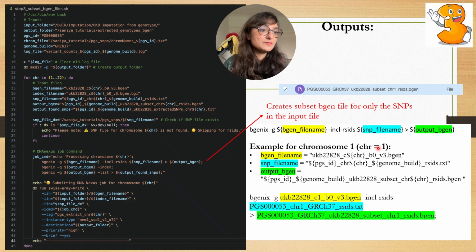So for chromosome 1, when CHR equals 1, I'm showing you what this looks like. Then this BGEN file name is given as this. This is what I've specified here as my BGEN file name. So BGEN file name based on chromosome 1, this is C1. It is UKB22828, this is the field name, C1B0V3.bgen. Then include RSIDs part here.